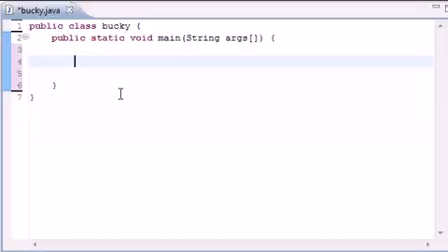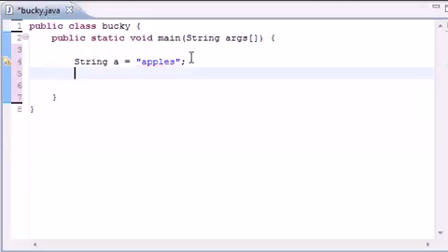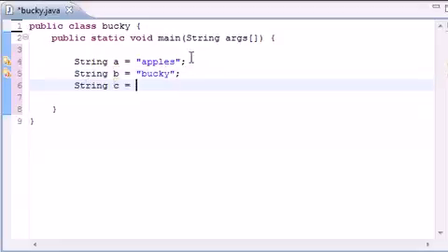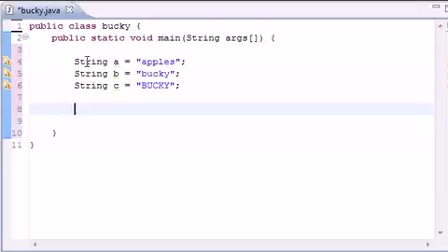So what we're going to be going over in this tutorial is a couple things about strings. And I know we talked about strings before, but we never really talked about all the things that we can do with strings. So let's go ahead and make a couple more strings right now. I'm going to name mine A, B, and C, and I'll set A equal to apples. String B, set this equal to Bucky. And string C, set this equal to Bucky, but making sure it's all in caps and spell it right. It's crucial. So now we have string A, B, and C. Alright, nothing we've never seen before.